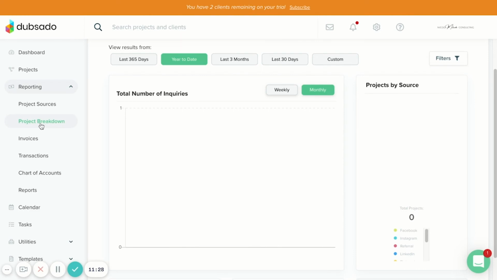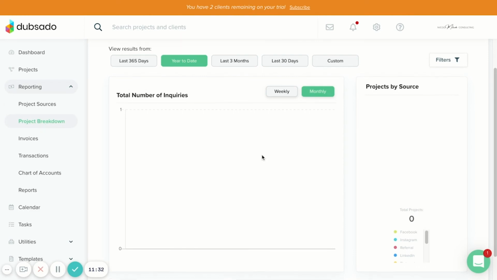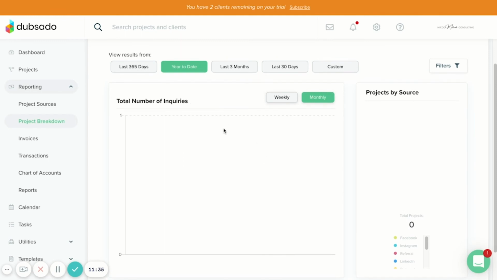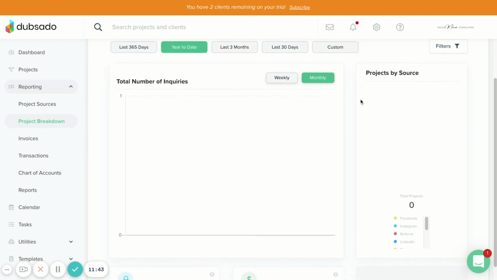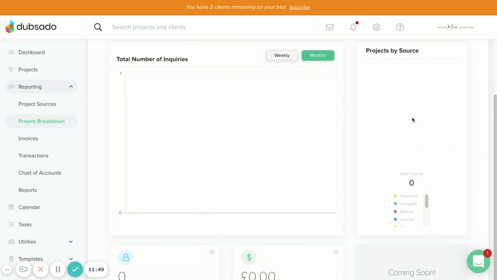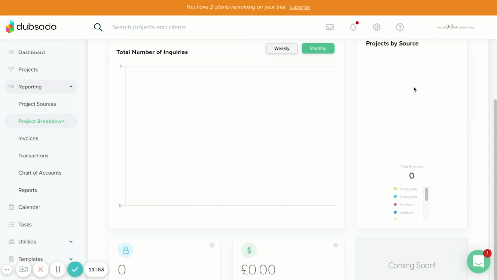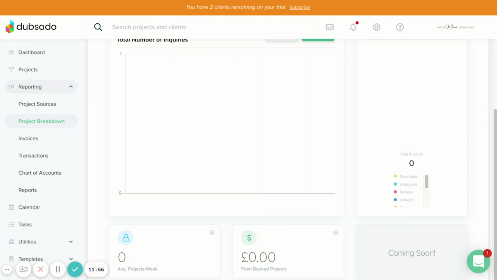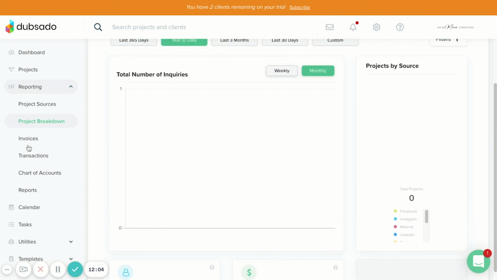And so every time you have a new lead that comes through, these numbers will change. And what's even better is that when you come into your project breakdown, this is where you can get really granular and understand how many inquiries you've had for your services. You can track this based on the different dates, whether it's over the last year, 30 days, on a weekly basis. And it will also show you the projects by source as well. So it will actually create a little pie chart for you, so you'll be able to see exactly how many leads you have from Facebook, Instagram, LinkedIn. So if you like to be that person who views all of those metrics, this is a great place for you to do that inside of Dubsado.